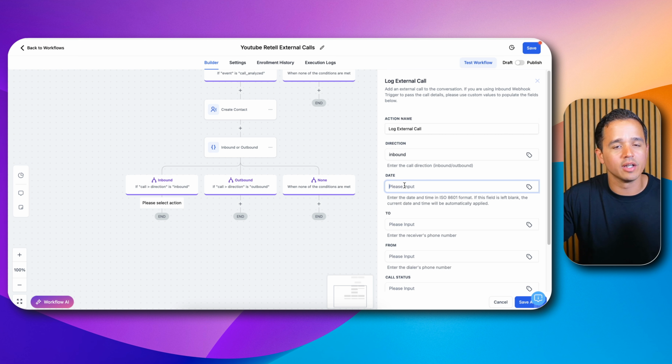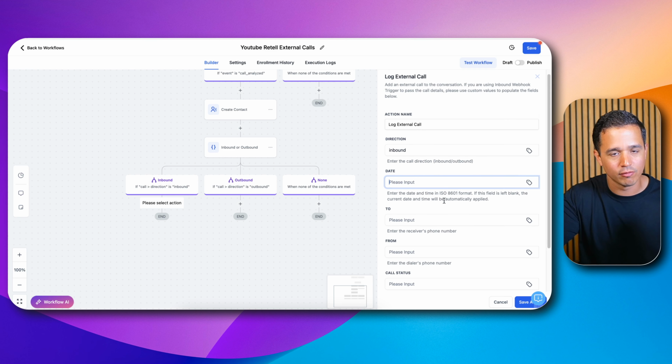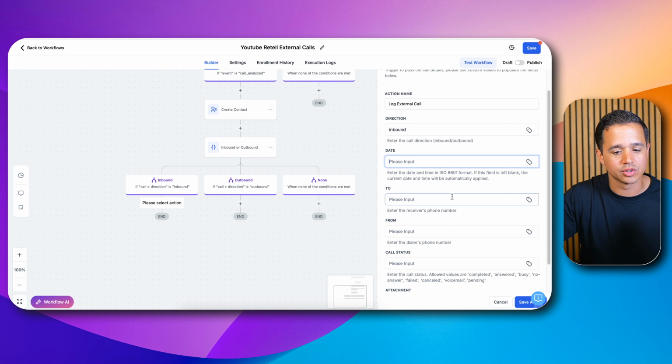But here, date, we're going to leave this empty because if you read this here, it wants it in a specific format, ISO 8601. But if you don't know what that is, or you don't want to do some AI magic to get the exact timestamp, you don't want to mess it up, just leave it blank, and the current date and time will be automatically applied from when the contact is going through this workflow, which is good enough for me.